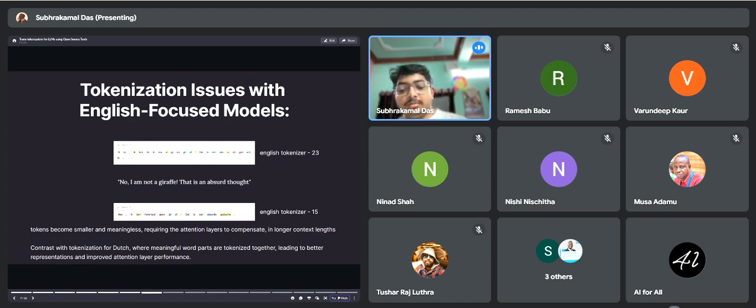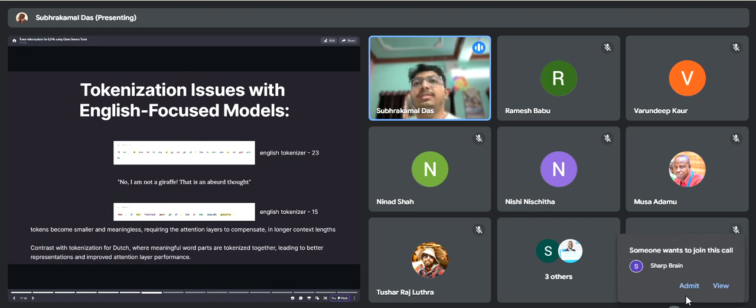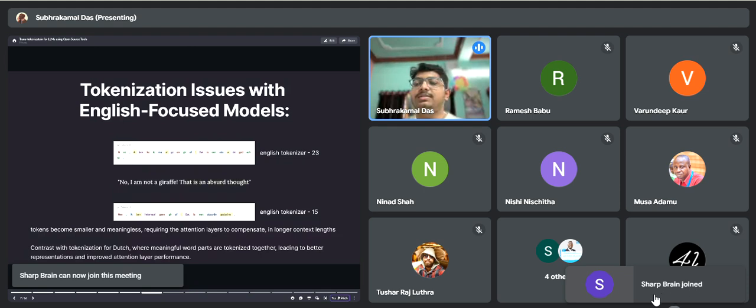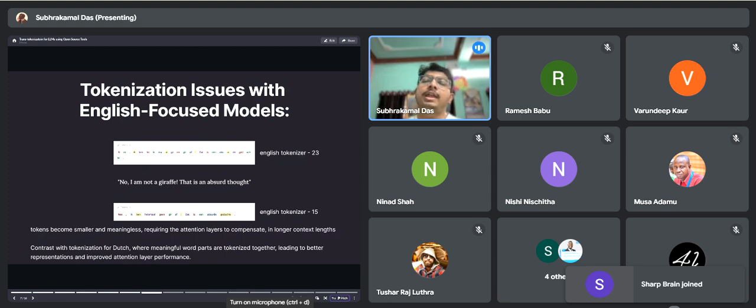Oh, sorry. There has been a problem in the understanding. I'm just putting out the English sentence so that you can understand. Actually, the sentence that is getting tokenized is a Dutch sentence itself. You're not using a tokenizer to translate from one language to the other.